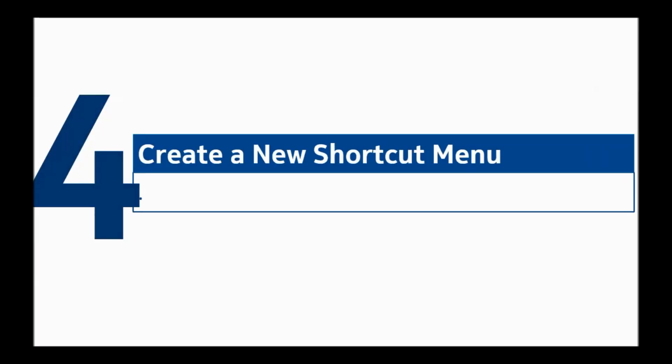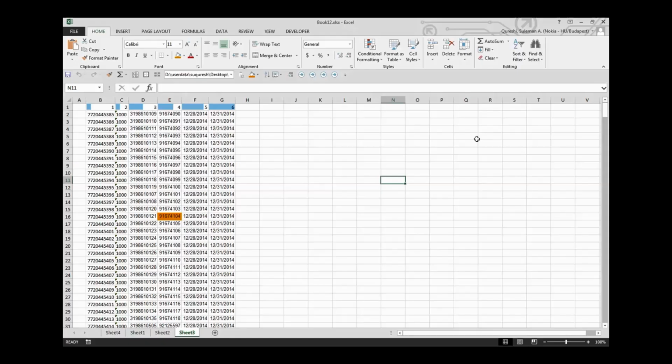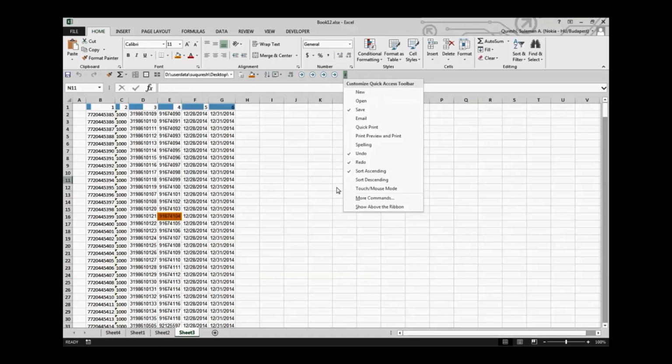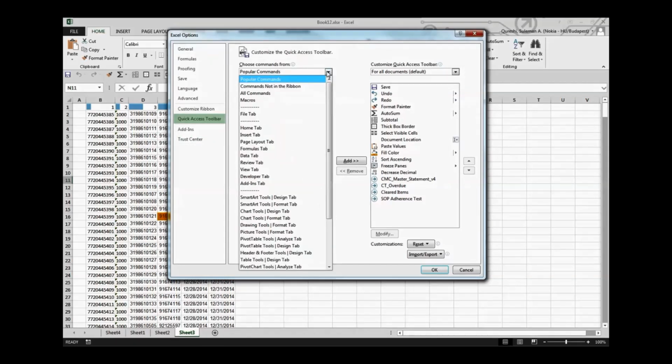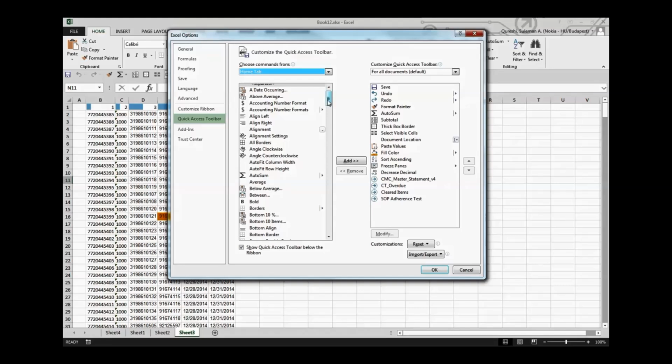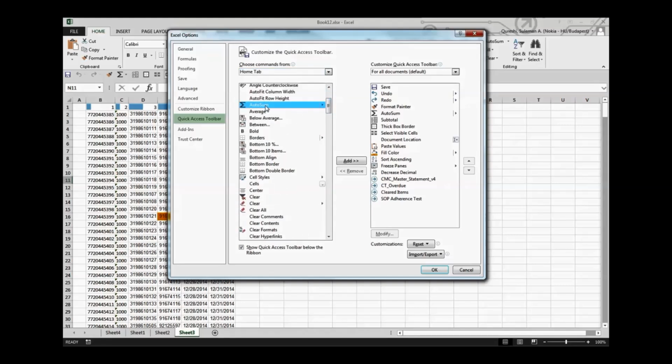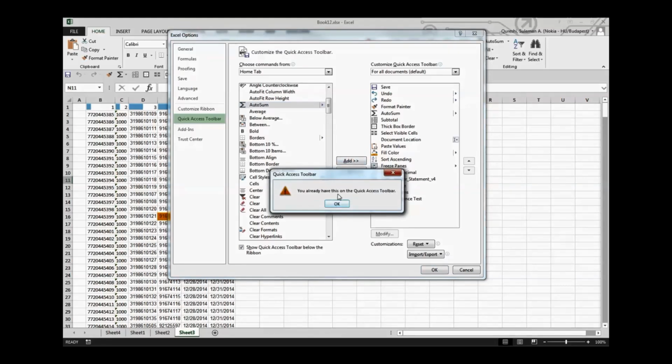How to create a new shortcut menu? Yes, the quick access toolbar. Let me show you. All of us have it, but we can use it more conveniently and faster by adding our chosen options there. So we have to go to the quick access toolbar, more commands, and there you go. You find a lot of commands over there. So you need to find the area from where you will select. So I will select, let's say, AutoSum, which is already there in my sheet. Click. No, it's already there, so I cannot add it.